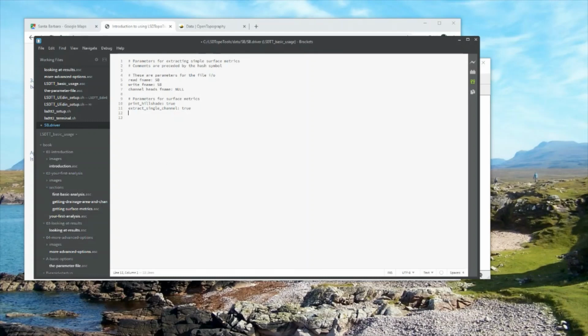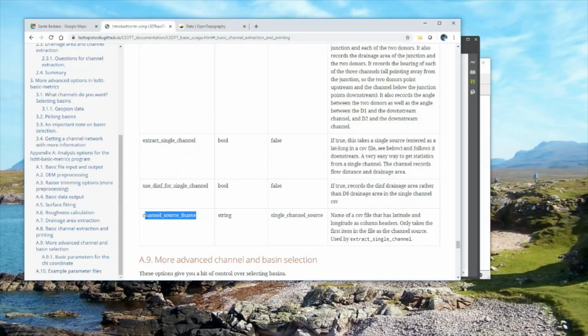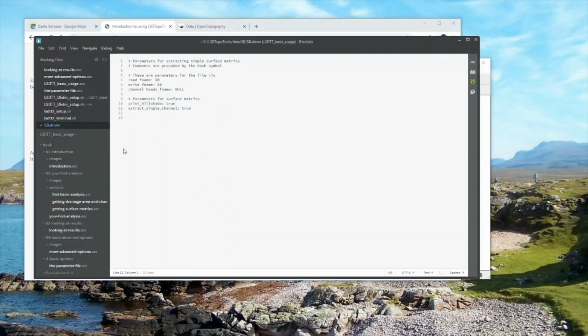True. Then the next thing is I also need to tell it where the channel head is, or the channel source. So it wants a file name for this. So I'm just going to call this, let's call it sbsource.csv. So this needs to be a CSV file that includes a latitude and a longitude, and it needs to have those two column headers, and the latitude and the longitude are the source of the channel you're going to extract. So where are we going to find that?